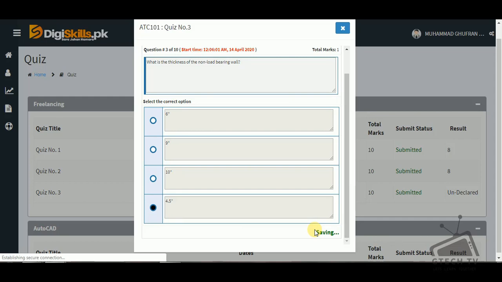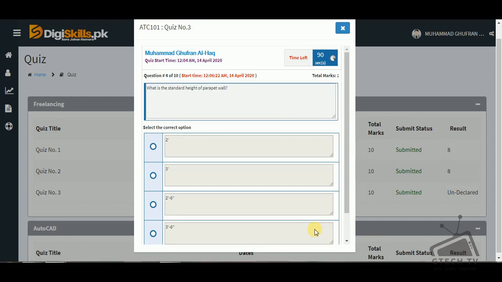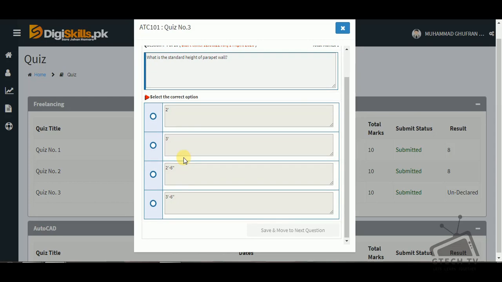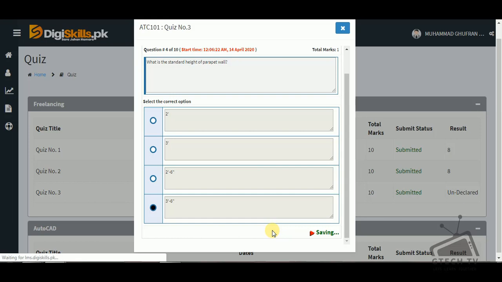Question number 4. What is the standard height of a parapet wall? 2 feet, 3 feet, 2 feet 6 inches, 3 feet 6 inches. So as we know that the standard height for parapet wall is 3.5 feet, which is 3 feet 6 inches. Save and move to next question.